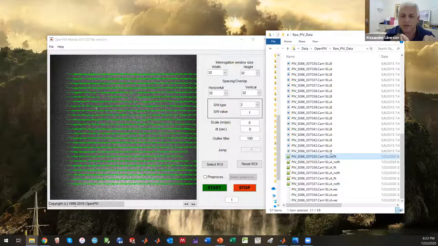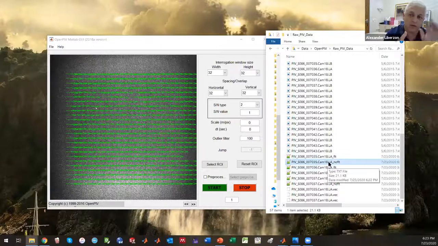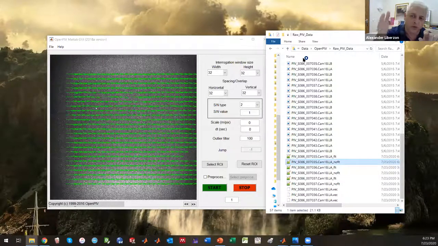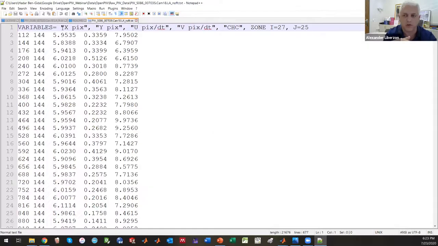One will be underscore no field, which is the raw data. It's just five columns: X, Y pixel positions, U, V pixel displacement or converted displacement, as written in the header. And the last column is the signal to noise, a peak to peak ratio. So that also gives you the size of rows and columns, but that's for later use.